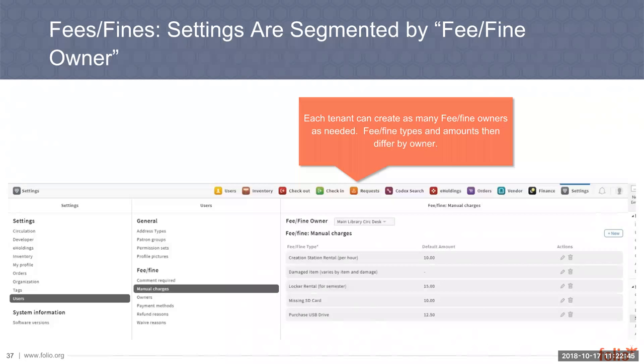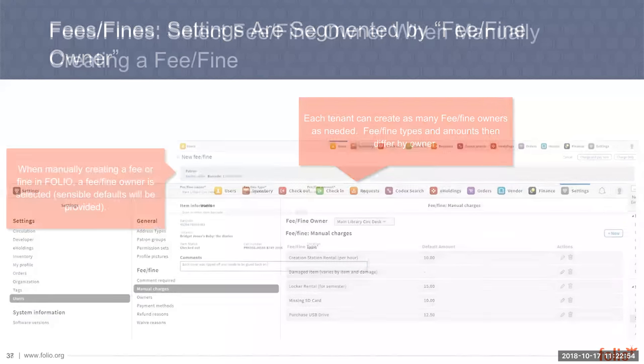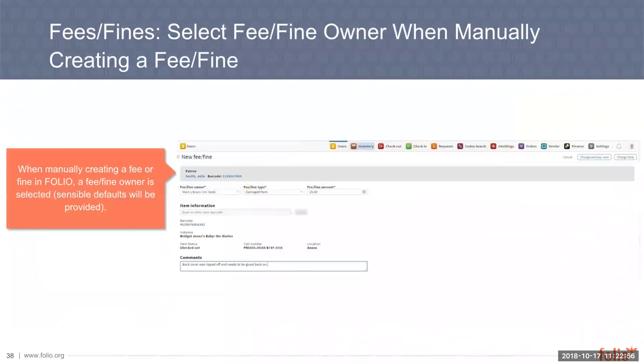So there's not just one set of fee fines. You can have as many different fee fine owners as you need. When you are manually creating a fee or fine in Folio, the fee fine owner is selected. There'll be some sensible defaults, so you don't have to manually search for the right thing every time. But then, of course, the fee fine types and the fee fine amounts will populate accordingly.